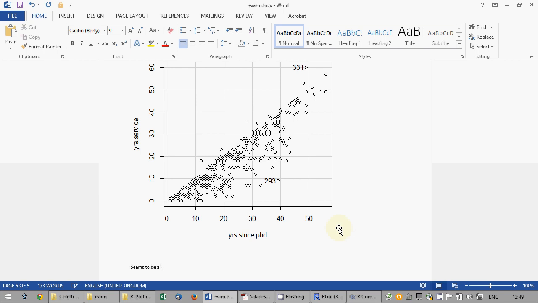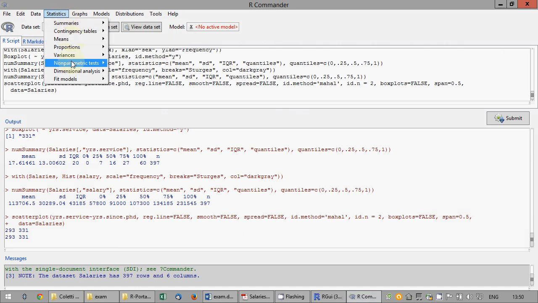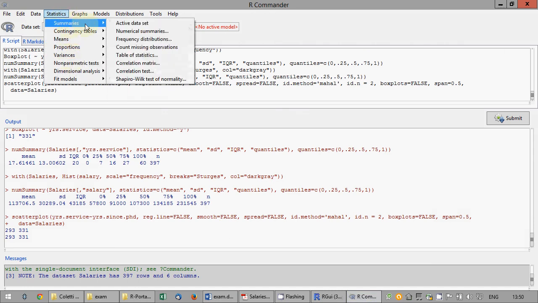Seems to be a linear relation, however, almost no case above the line because, well, look, if you have 20 years since PhD, you cannot be hired more than 20 years since PhD because almost nobody gets hired before PhD. Okay, let's do also the correlations. Where are the correlations? I don't remember. Correlation, matrix and test.